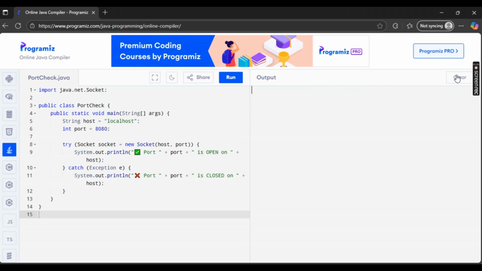Want to know how to check if a port is open or closed in Java? So here's how to check if a specific port is open or closed on a device using Java in just a minute. So I'm just going to show you through a small simple compiler. You can also try it in a real GUI program and much more.